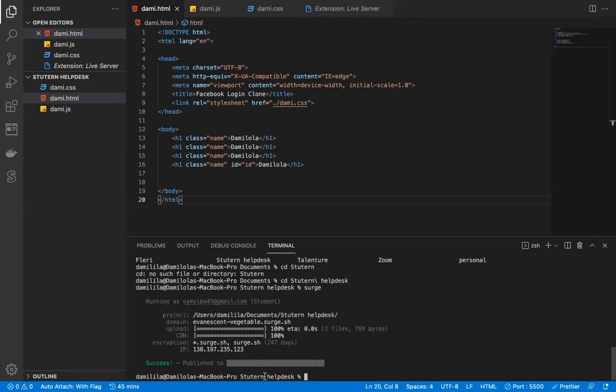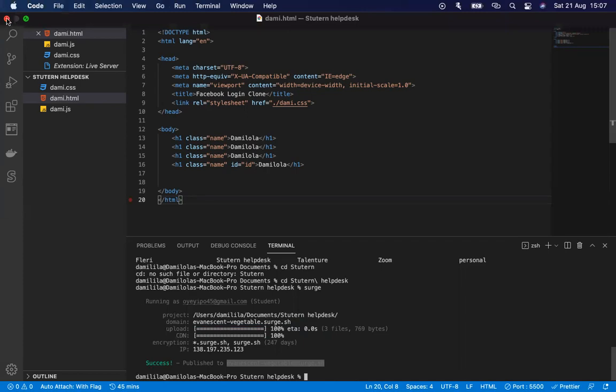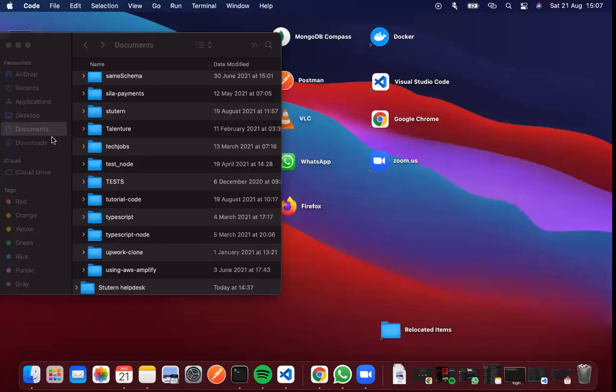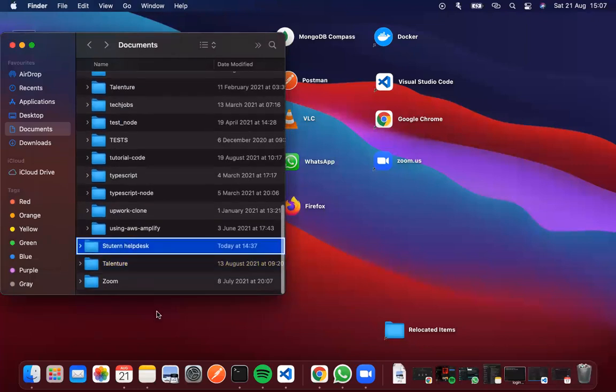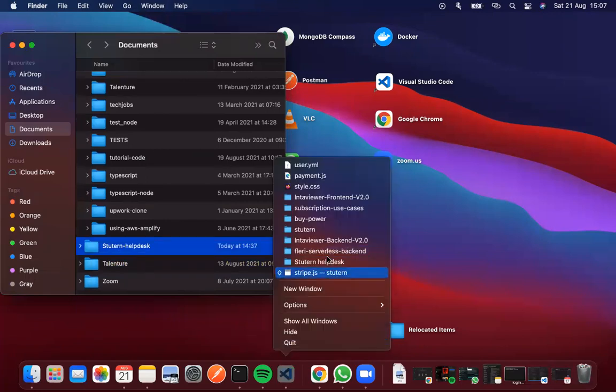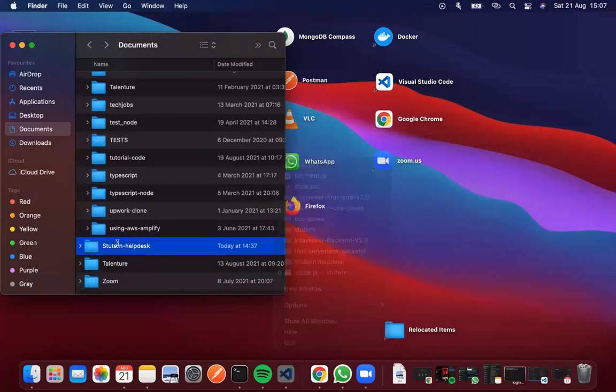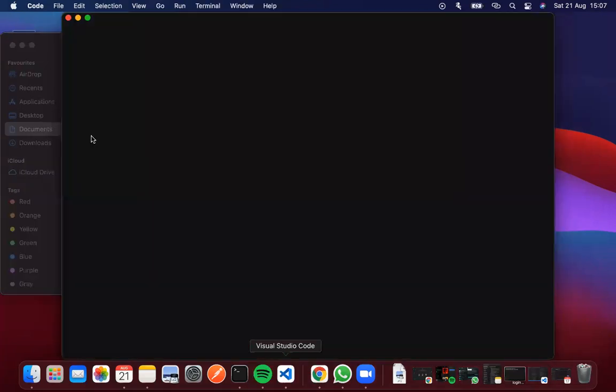So now let's check this. This folder name is student space helpdesk. The computer does not understand that space in between, we call it white space. The computer does not understand that. So firstly, what I'll do is change the name of the folder to this, and try opening it again.